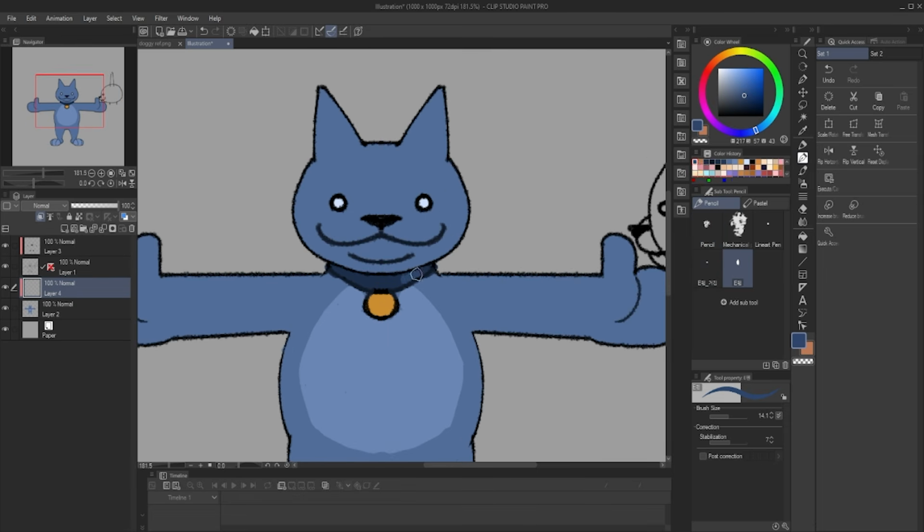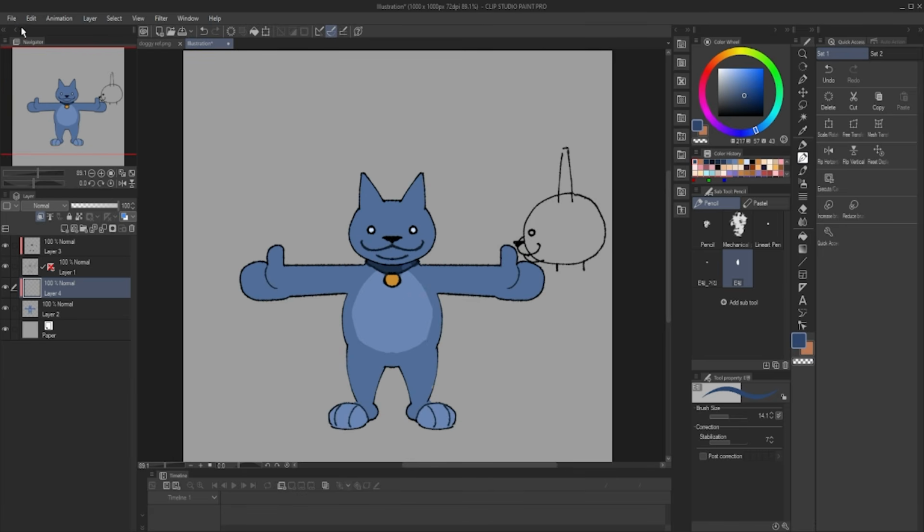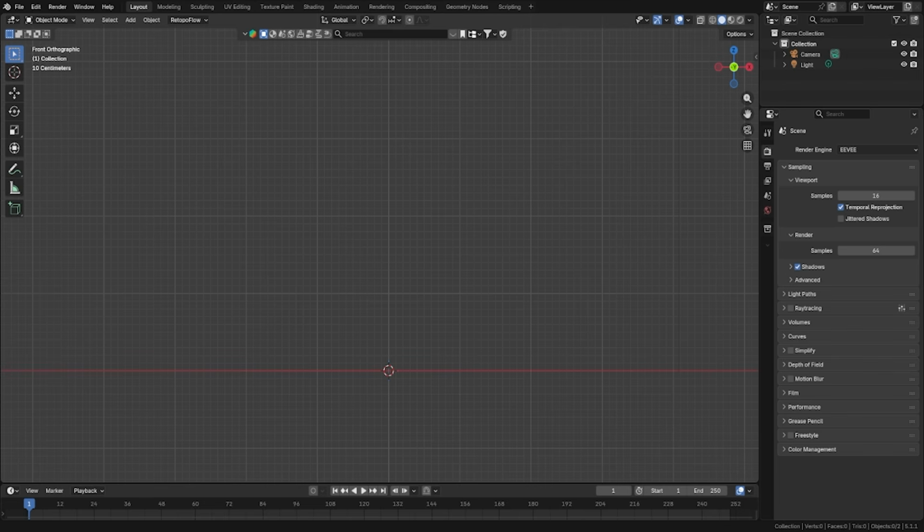So now we have a little colored Steven. And now we can save it as a PNG. Little PNG. And it's going to be called Steven the cat. There we go. Yes. So now we have Steven the cat. And I'm going to hide that layer.